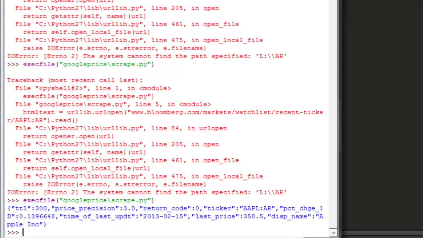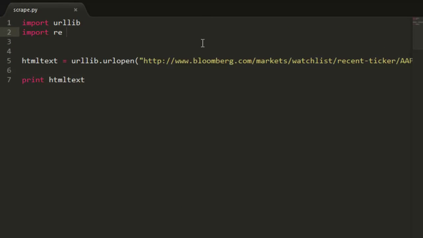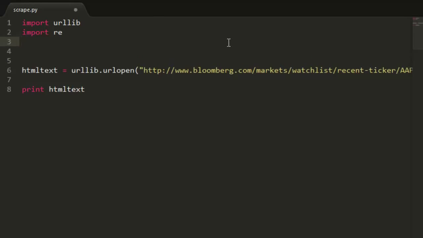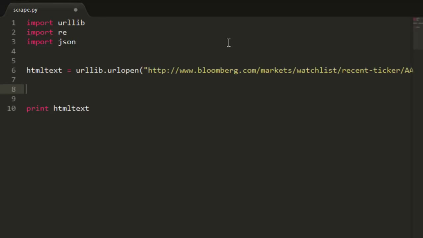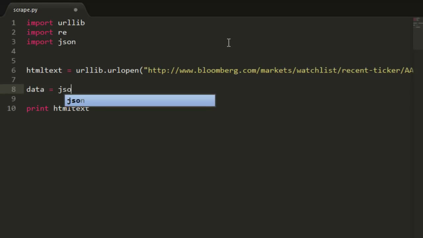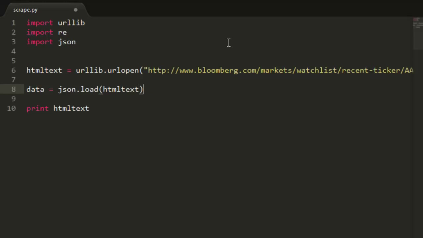So we print out what we get back from the server. It gives us back this JSON file. And you might think, why don't we use a regular expression to split this or something similar to that? And in Python, you can actually import a JSON library. So you can type in import JSON, and then you can do data equals JSON dot load HTML text.